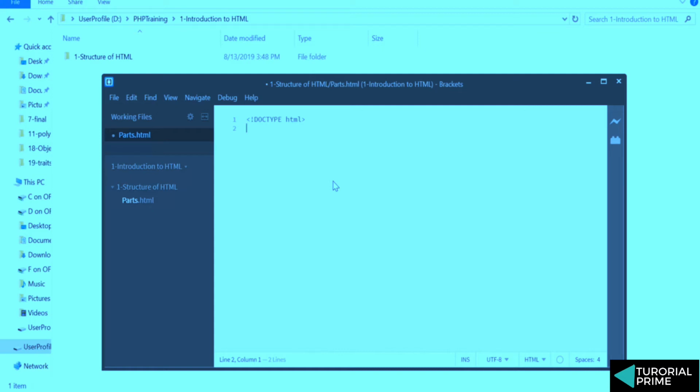So the first tag always in an HTML page should be the doctype, and everything that you write inside an HTML should be under the HTML tags. You should not write anything outside here or anything outside here. Remember that everything should be written inside the HTML opening and closing tags. So there are two important parts of an HTML. One is the head section and one is the body section. The head section is basically the information about your page.